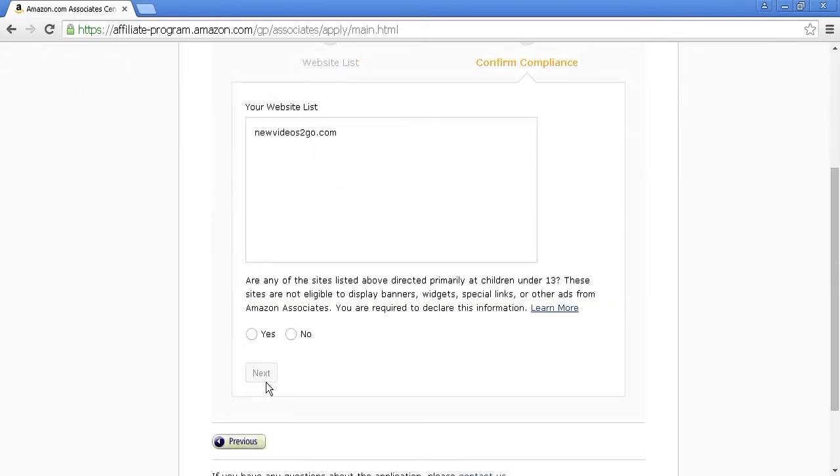And then click on Next. Then it wants to know if any of the sites listed above are directed primarily at children under 13, and these sites are not eligible to display banners, widgets, special link or other ads from Amazon Associates, and you're required to declare the information. So I'm going to click on No. And then you click on this button here that says Confirm and Proceed to Website Profile.